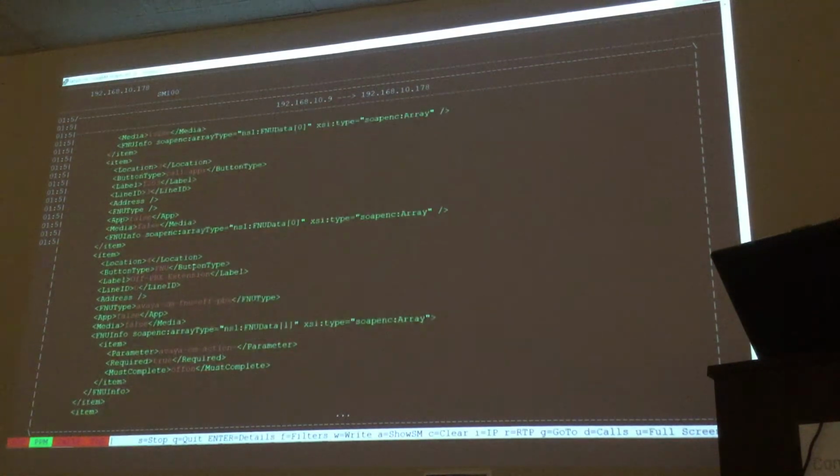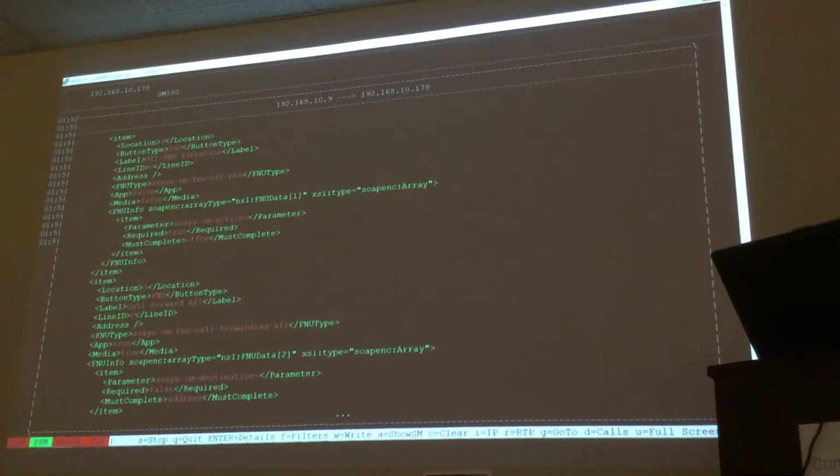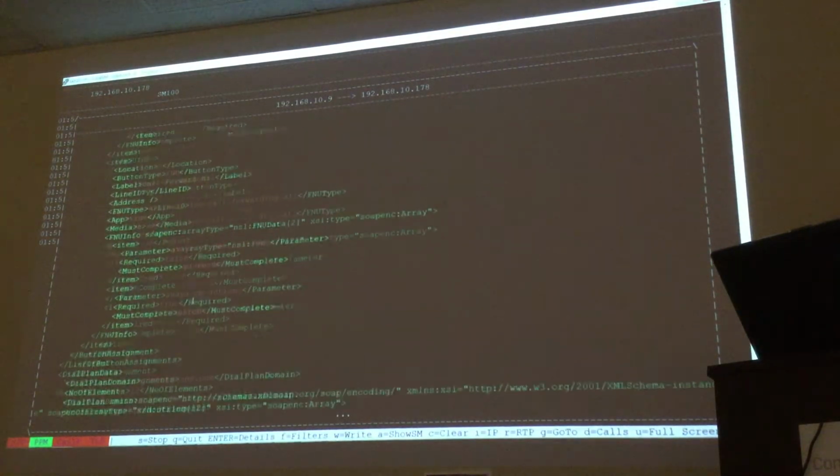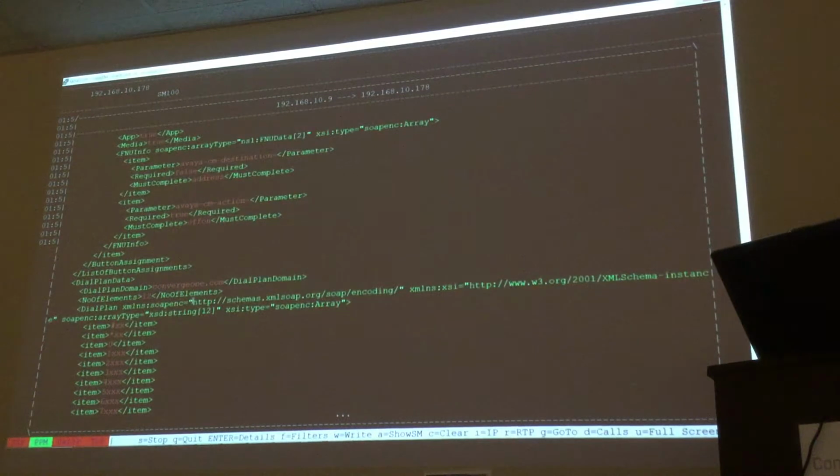The button number 4 looks like it's the EC500. Button number 5 has a call forward. You see? Let's see what else. That's it. The dial plan.